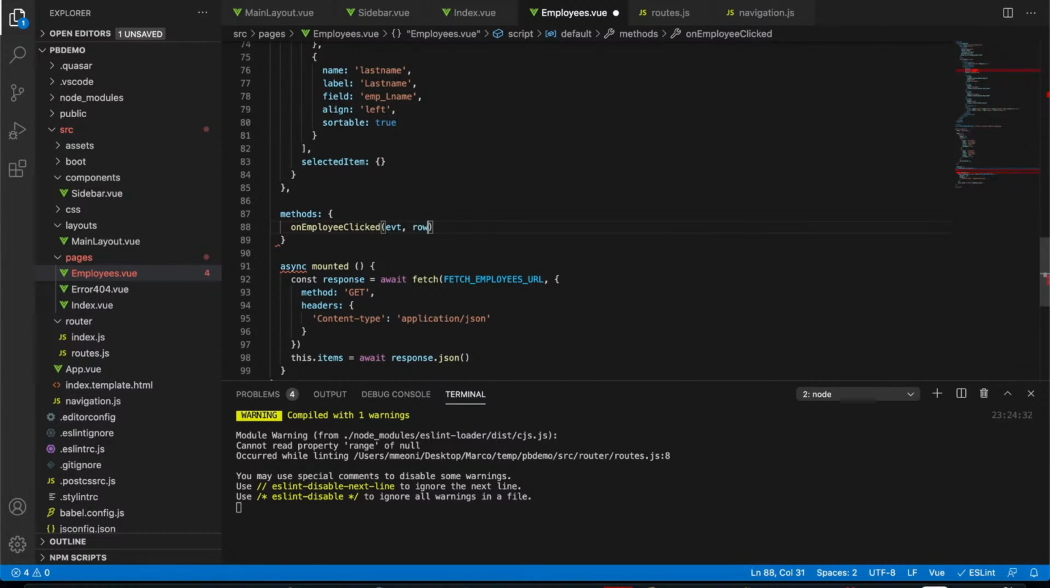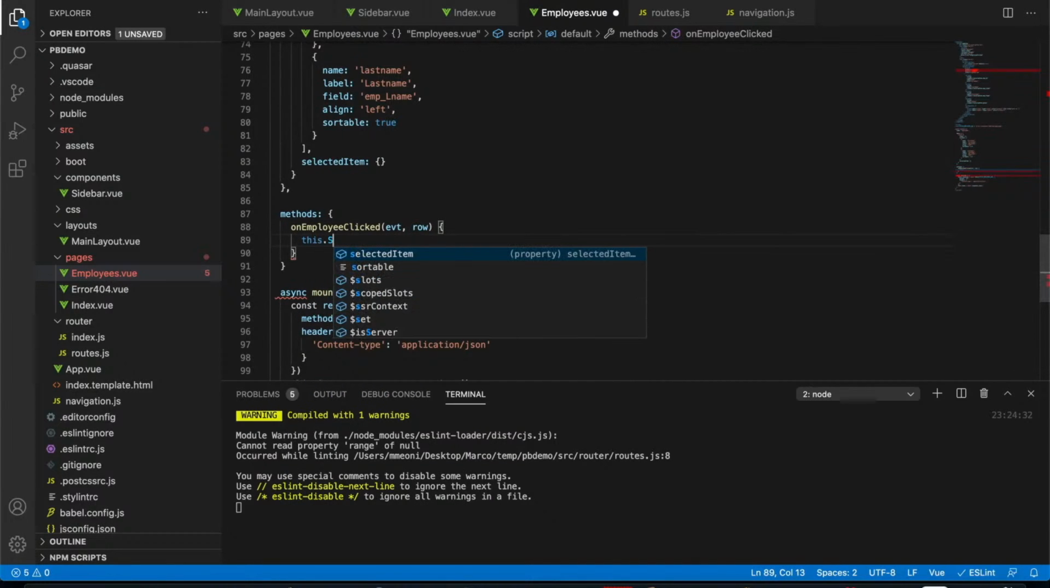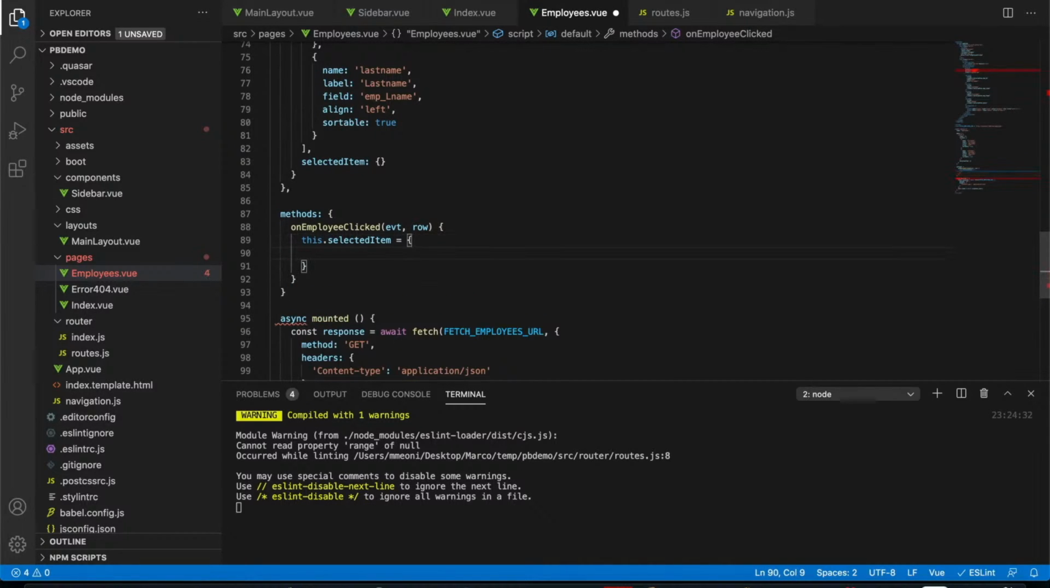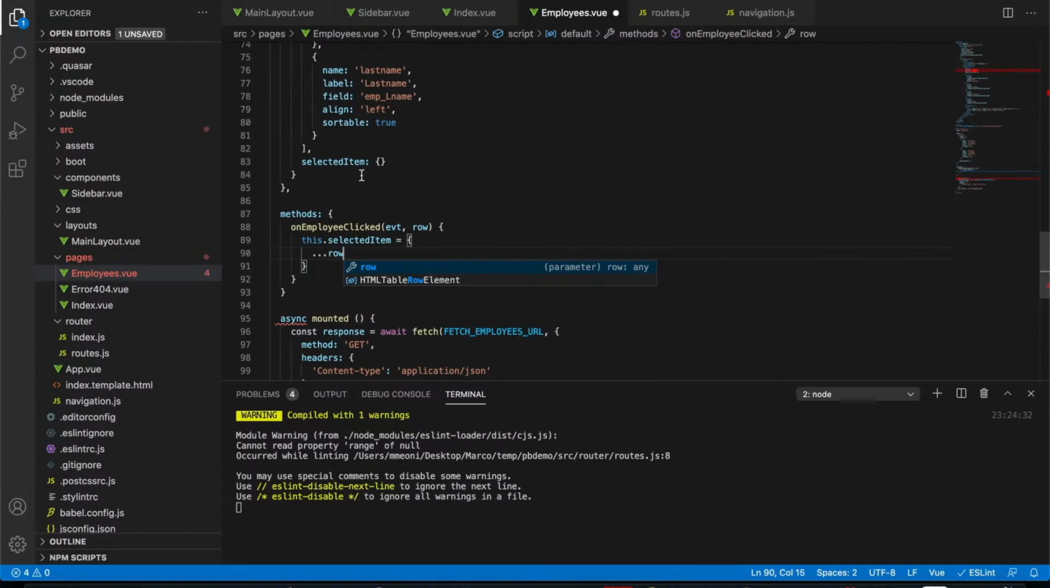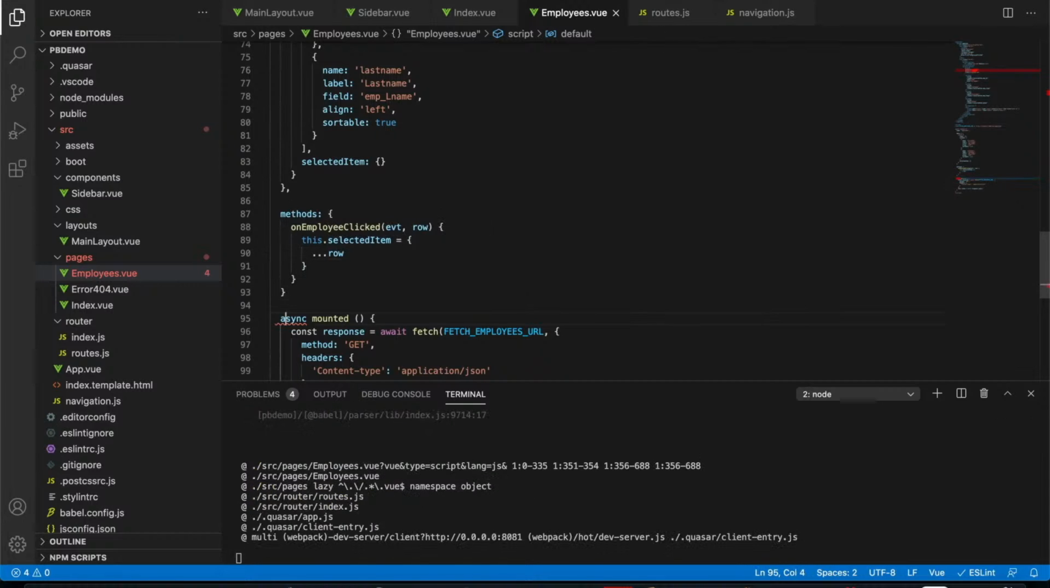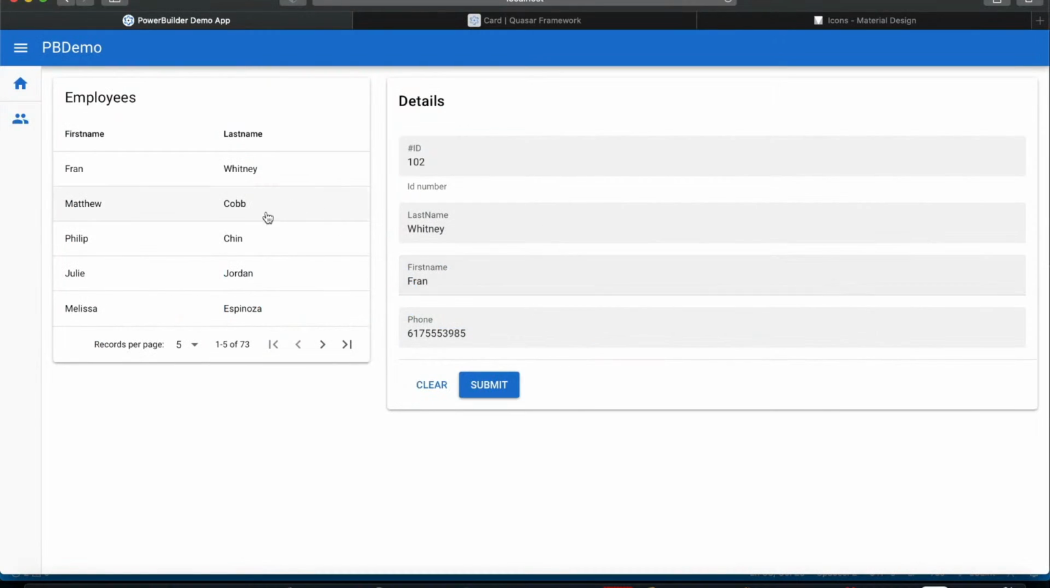That event will receive the row, the current row, and will populate the selected item just using a very nice JavaScript syntax. So it takes the entire row. This 3-dot expansion will basically take the entire row and fill the selected item structure. Let's fix this up. Here we need a space. Now when I click on a given employee, I will get the details on the right side.